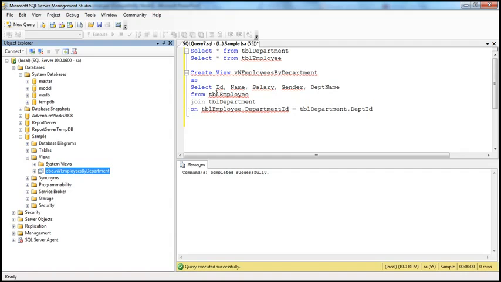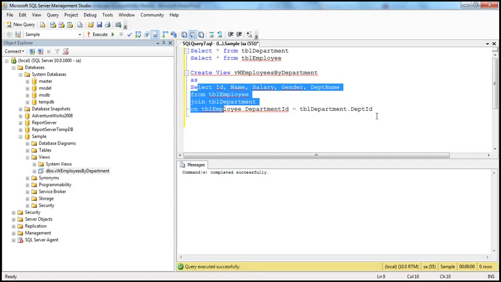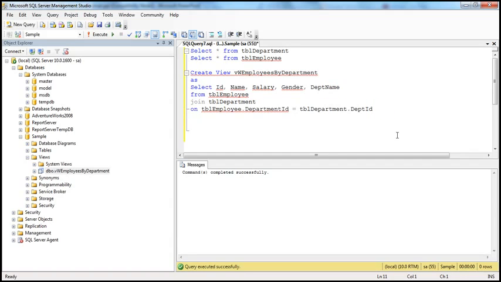If you look at the view itself, does it contain anything? It doesn't really contain anything. It is just a select query. Now let's say I want to select data from this view. How do I do that? You can treat this view just like a table. So if I want to select data from that, I can just say select star from that view.